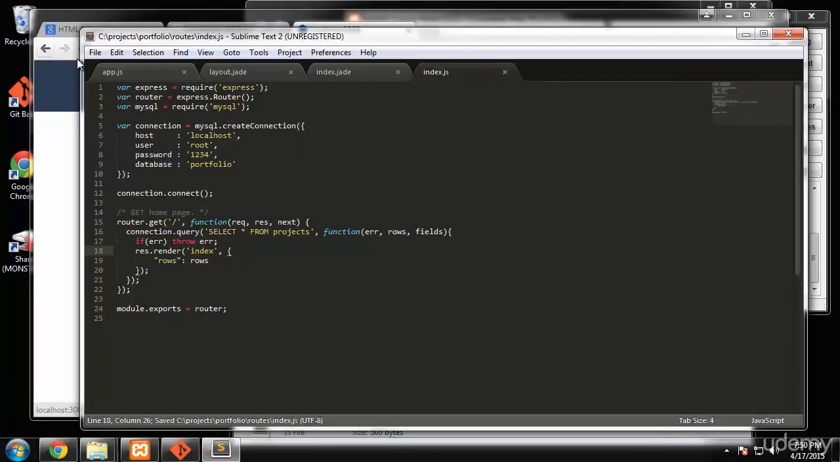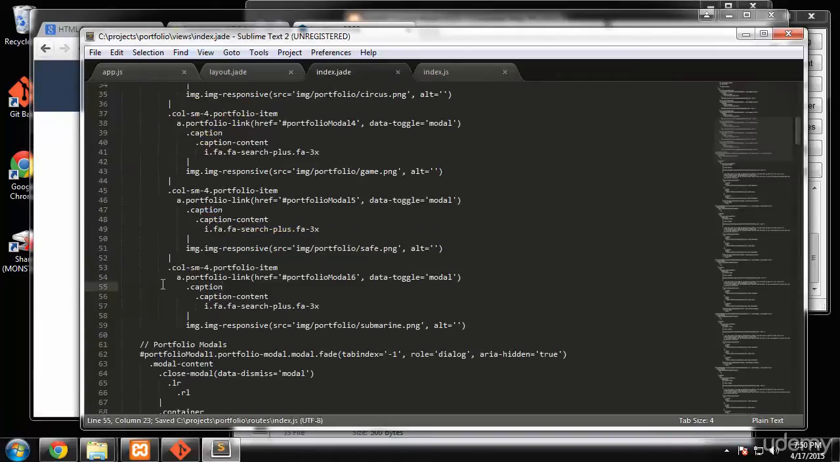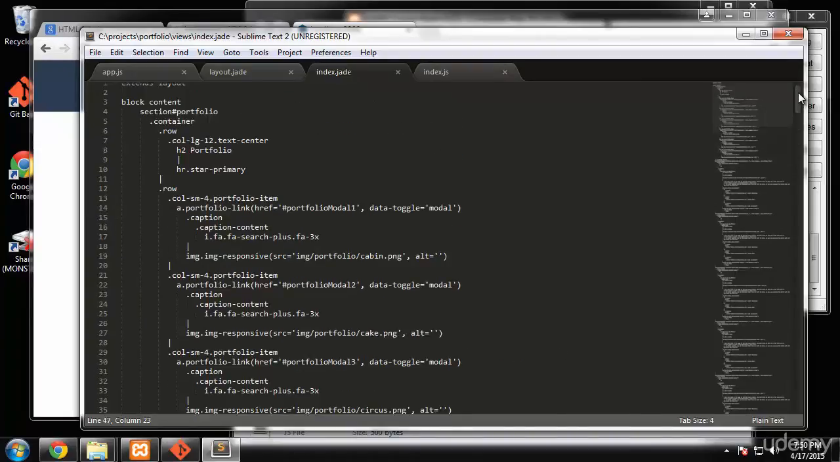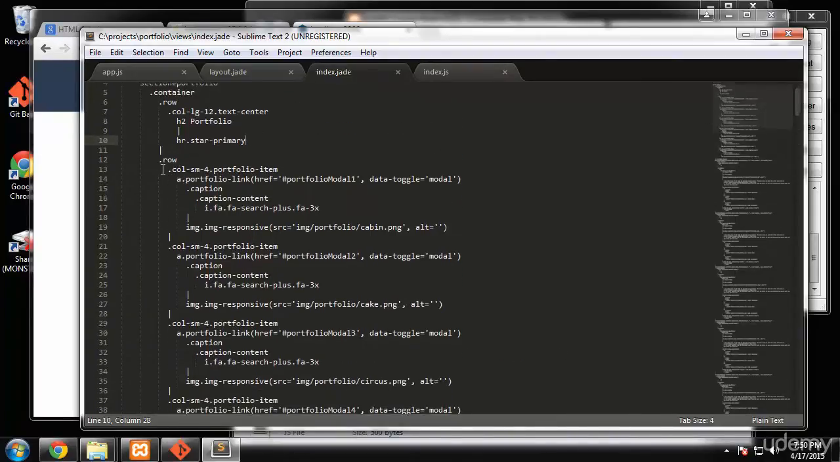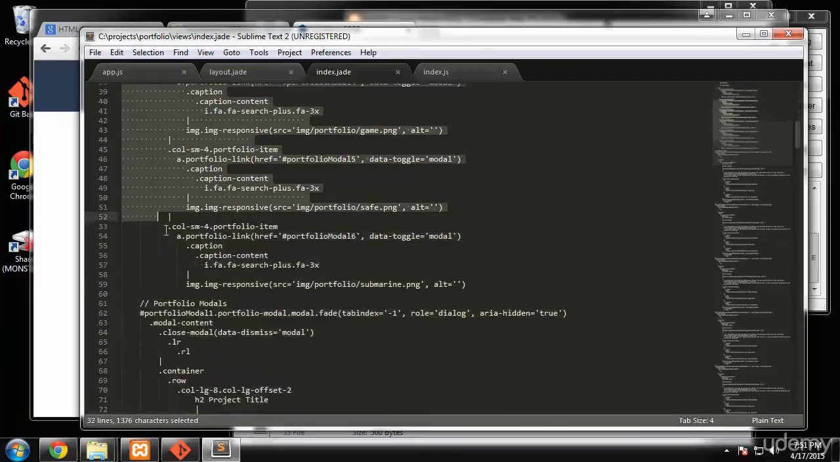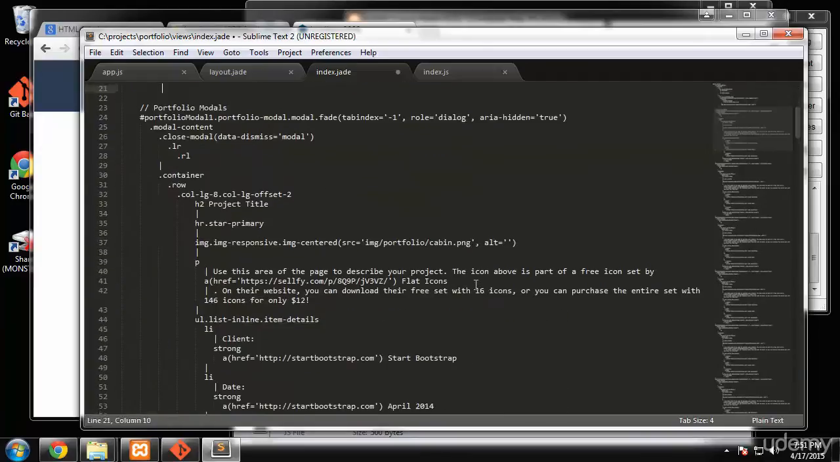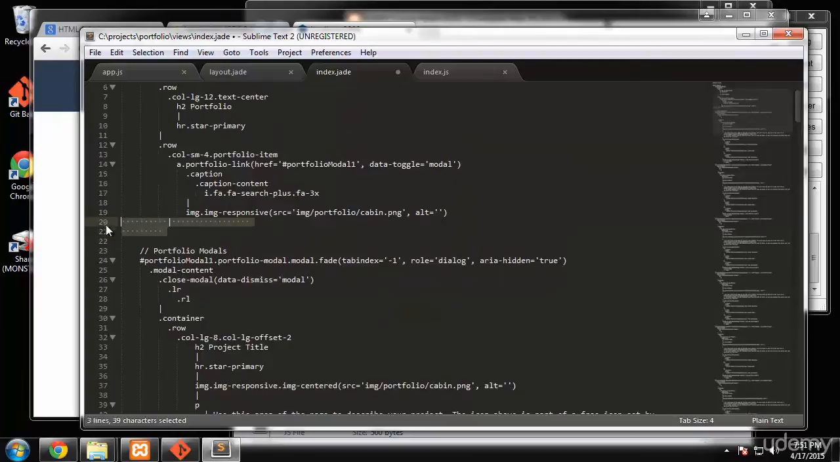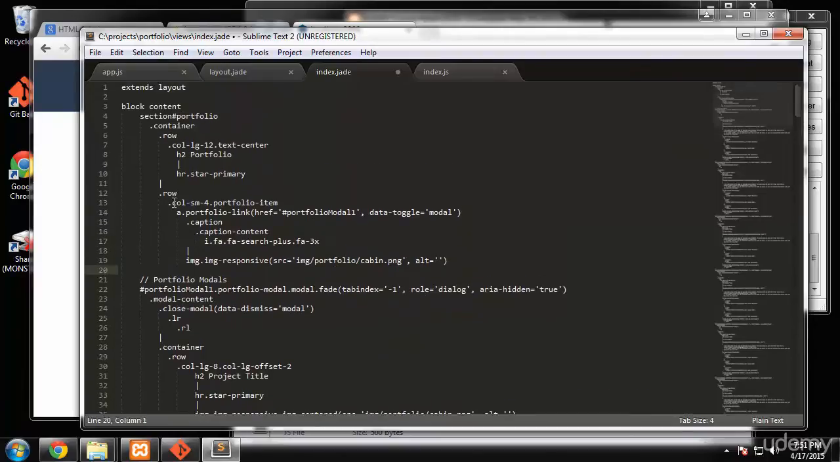So we'll save this and go to index.jade, and let's go up. Okay, so the portfolio images start right here. Alright, so this represents one image right here, right? So what I'm going to do is just keep one and then get rid of the rest. We just need one for the loop. So we'll get rid of that. We can actually get rid of this too. Alright, so you should have from here to here.